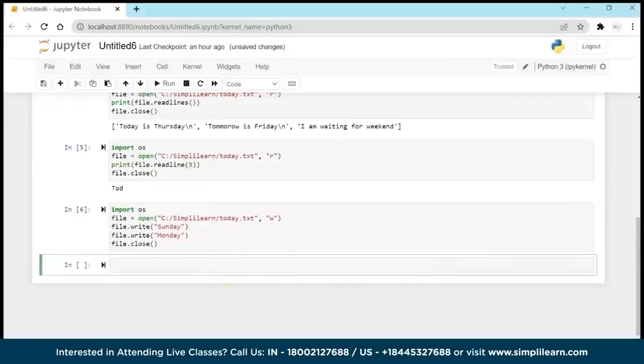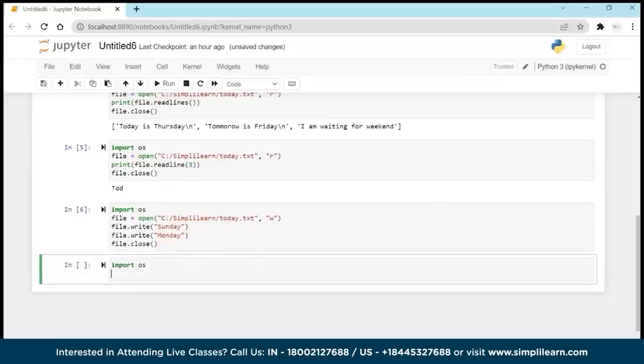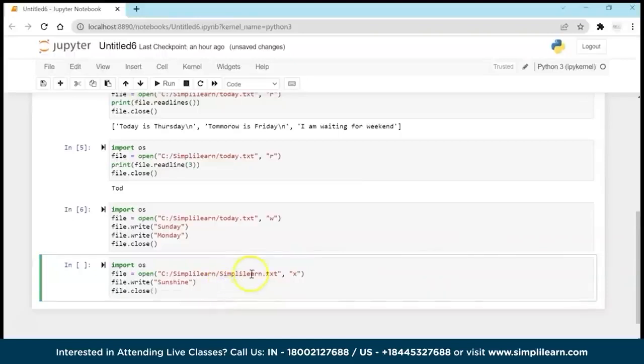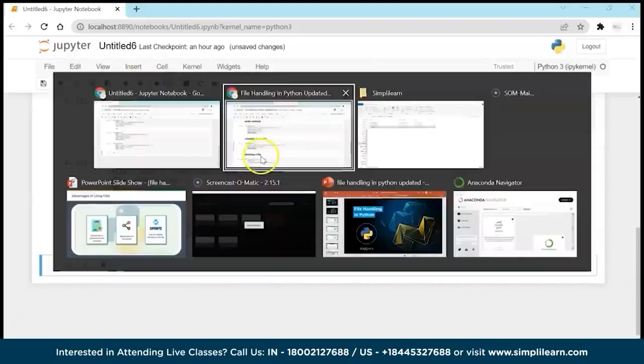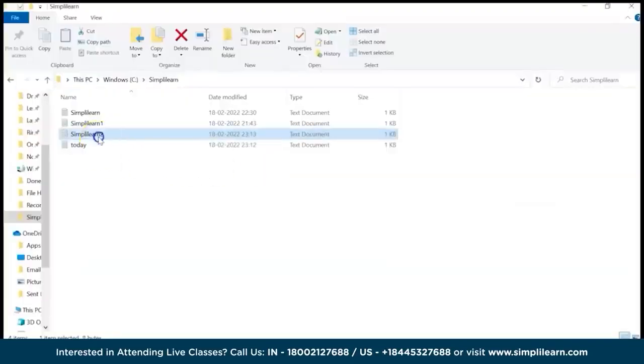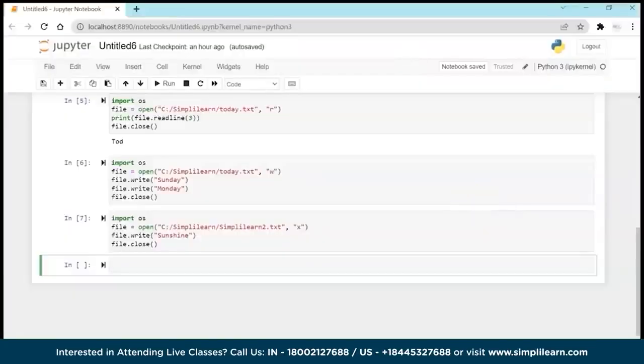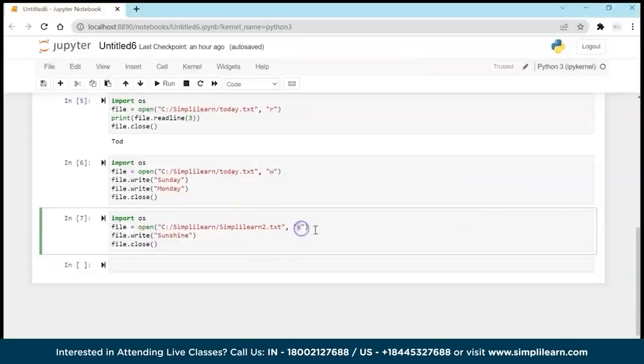Now I'm going to create a new file. Let me create a new file and add contents to that. I'll create Simplilearn2.txt and run, and a new file has been created with the content sunshine. So here I have passed the mode as X.